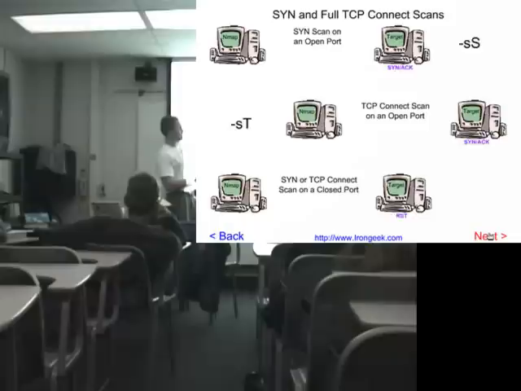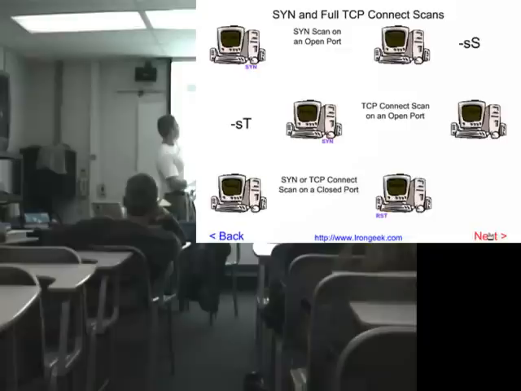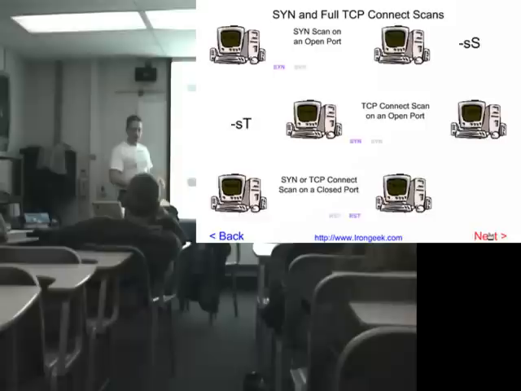Back in the olden days, of course, this would leave something in the log file. So to be more stealthy, they use SYN scans. Since you never actually do the complete three-way handshake with the SYN scan, because all you need is the SYN-ACK to know that the port's open, it doesn't get logged. That's not true anymore, because most IDSs will log that, most firewalls will log that, even the rinky-dink firewall that comes with XP Service Pack 2 will log it.